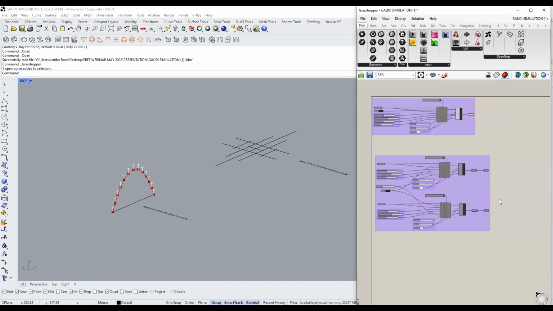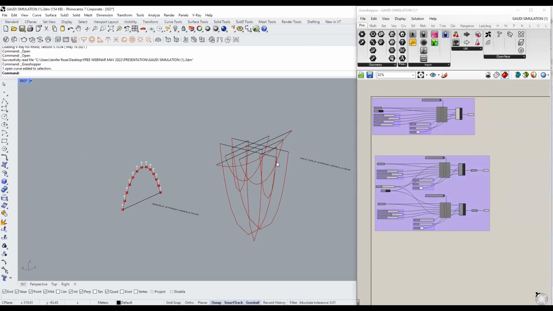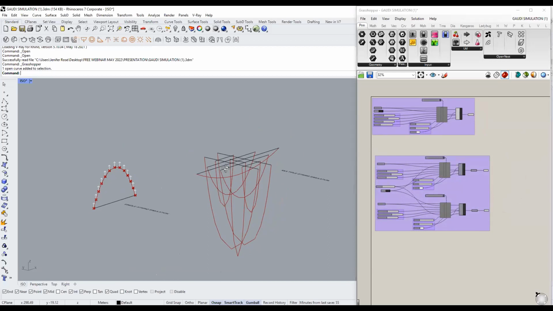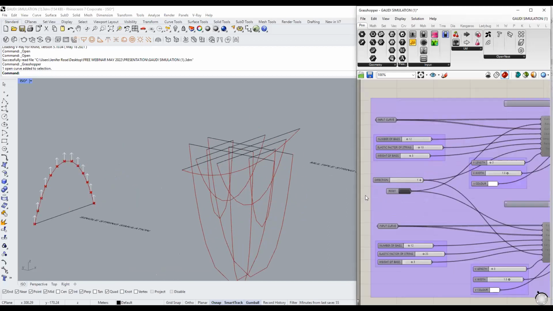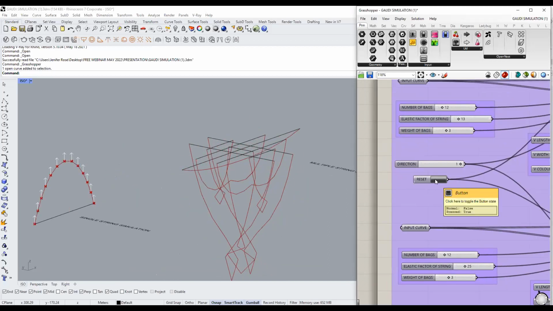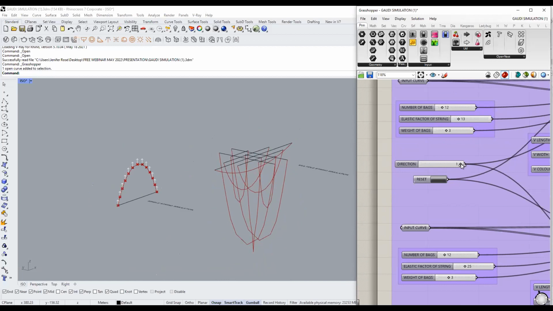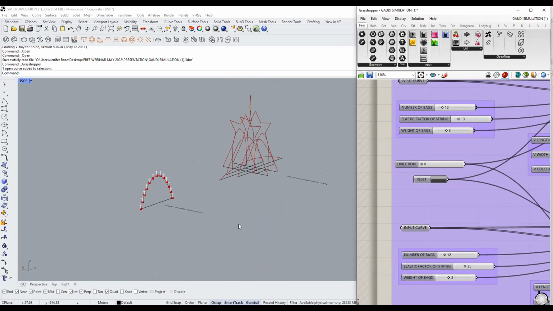Same thing, I can take a preview with this multitude of curves, which is similar to the idea of how the Sagrada Familia worked. And again, if I were to reset it, I'll get something like this. And if I were to flip the direction, I will get an outline of the form of the church.